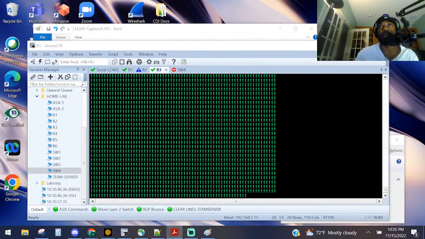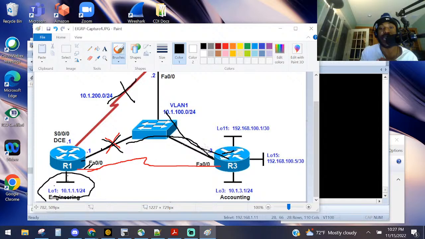Which of the EIGRP timers causes this delay in the route recalculation? Does anybody know? I believe it is the hold timer. That's why there's a delay there. So it took a while. We kept going that way, and we were sending hello packets. We're like, oh, we don't have that route, and then we got a dead timer. Once that expired, we reconverged and went the other way. We were sending hello packets going this way, like, hey, what's going on? Let's send some hellos. We got some replies like, we don't know how to get there. And then router 3 realizes, oh, you know what? I have a feasible successor.